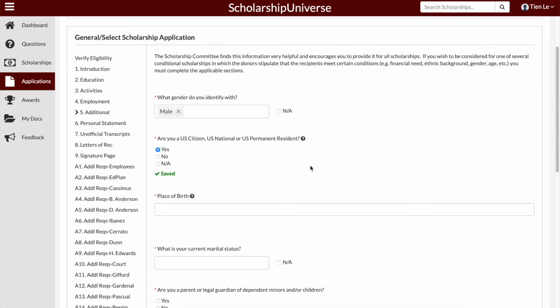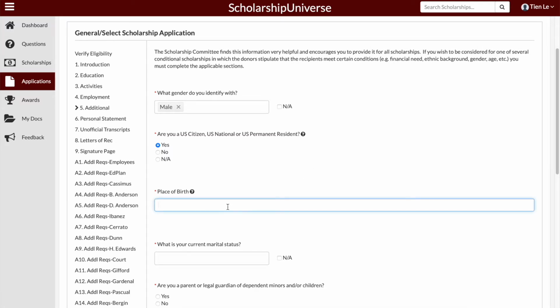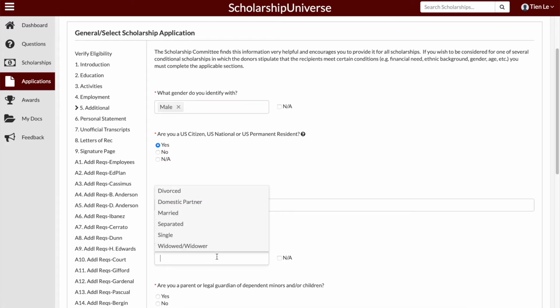A U.S. national is someone who is born in the Commonwealth of the Northern Mariana Islands, or your parents were born in American Samoa or the Swains Islands and lived in the U.S. before you were born. A permanent resident could be a resident that is a green card holder who is authorized to live and work in the United States. So you'll enter that information, tell us where you were born, list that in the box, and then it's going to ask about your marital status.